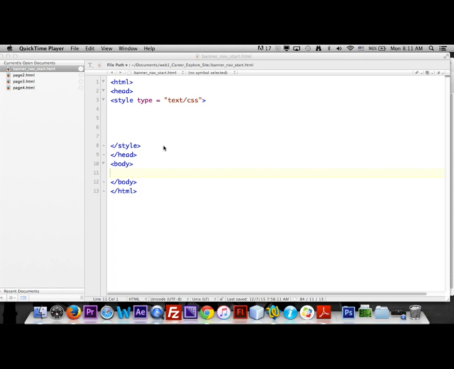So again, make a template like I have on the screen. When you go File, Save, make sure you make a new folder. You create a new folder and call it Career or Career Exploration, whatever you want to call it. And we'll store everything, all the pages, all the images for the pages in that location. Okay? So, enough said. Here we go.